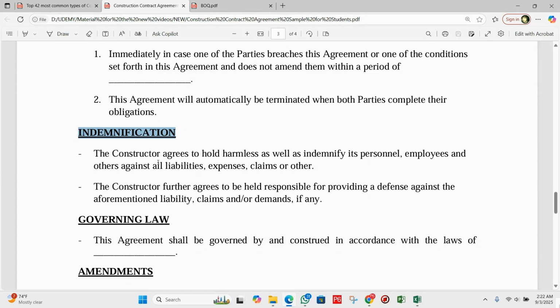So actually, this is a legal term which means protection from responsibility. So the contractor promises to protect the client from claims, expenses, or legal issues related to the construction. So if there is a problem, the contractor will also provide a defense for the client. Okay.